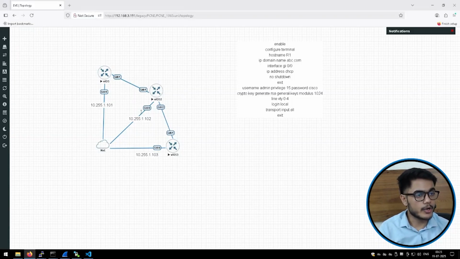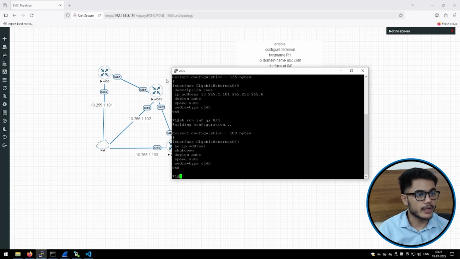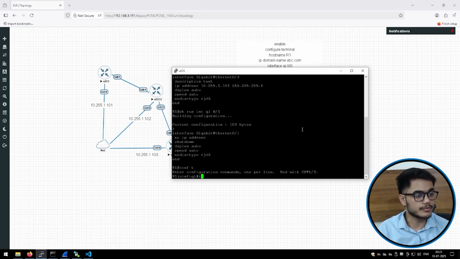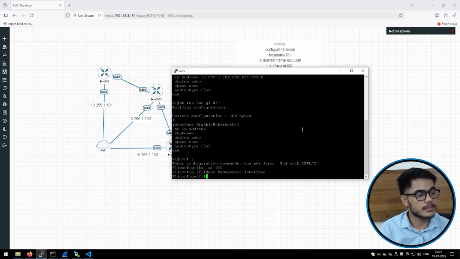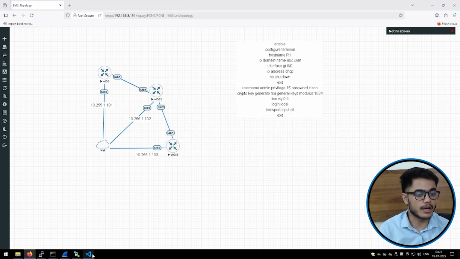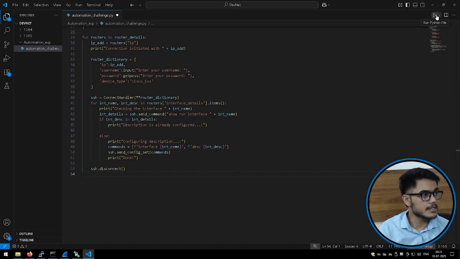I will put a description first of all manually on gi0/0. So config t, gi0/0, I'll set the description as management interface. So let's see how it handles the router number 1. I'll run my script.